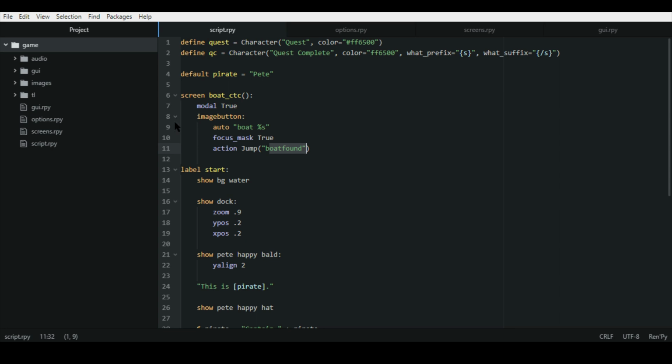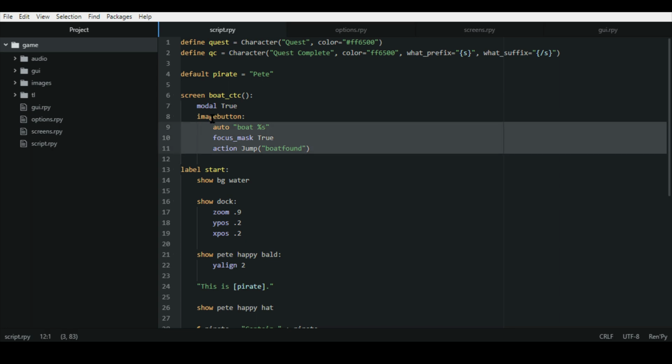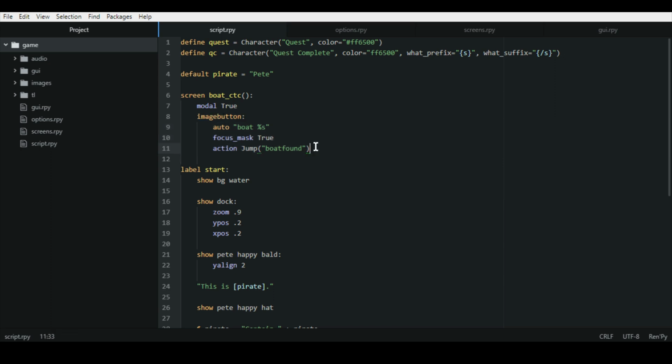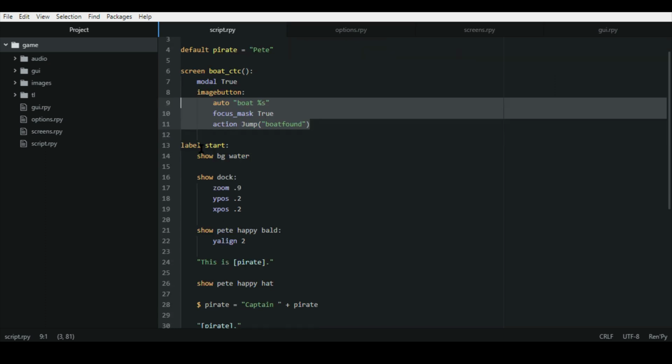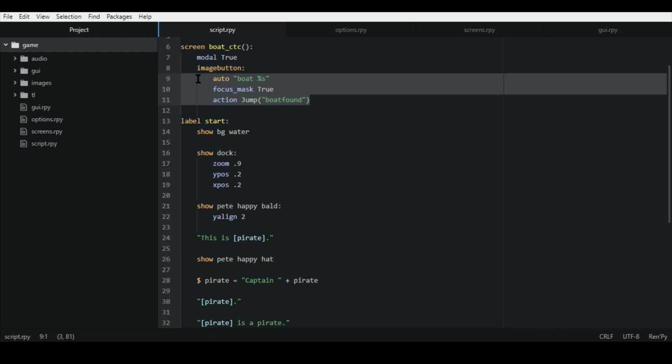Because I was only doing one image that's clickable, I thought it would be easier to do an image button. I don't actually know if it was. It was a lot for me to figure out just these 3 simple lines. But I think an image map is a really good thing that they have incorporated into Ren'Py. So I want to show, let me go with this.